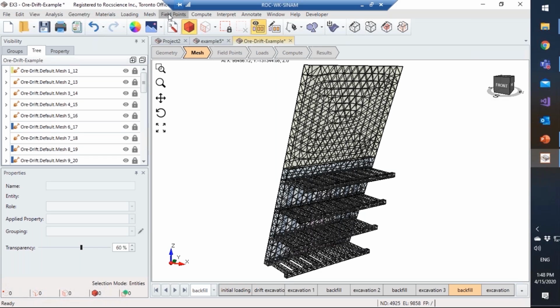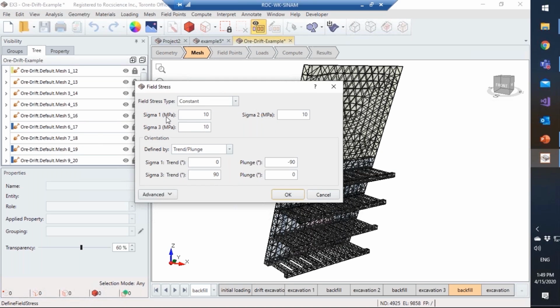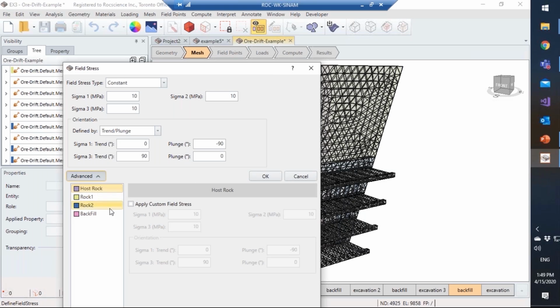The last thing I want to mention is about the loading, which is very important. By default, we have the constant field stress, which is 10 in each direction for each of the materials. But we know that for the backfill, we do not want to add any pressure to the surrounding area of the backfill area. So we have to modify this stress for the backfill material.